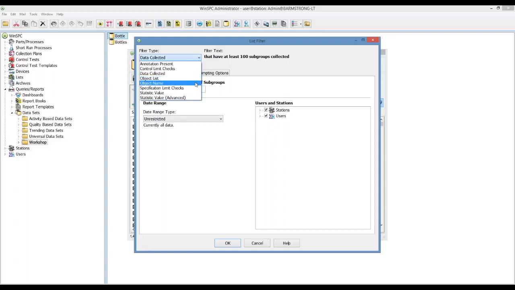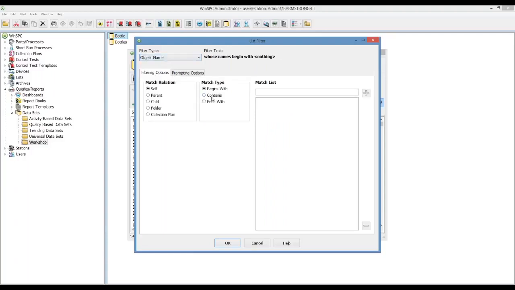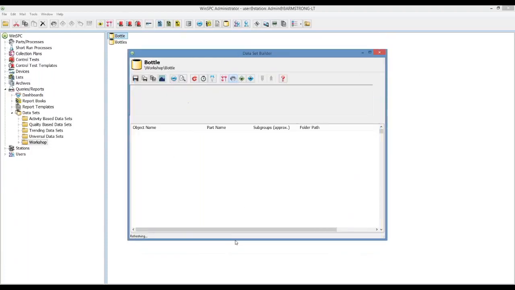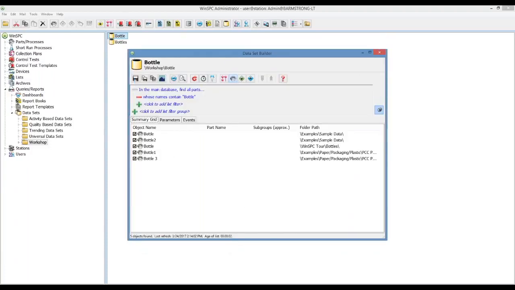First, let's search using the object name filter. We're going to look for parts that contain a specific name. In this case, we'll type bottle. Click the plus sign to the right. It adds bottle to the search, and we run it. So now we have a list of all of the products in our database called bottle. This might be one way to find specific items or parts that are in multiple locations or folders throughout the system. You don't know which folder they're in, but this is a quick way to get to them.